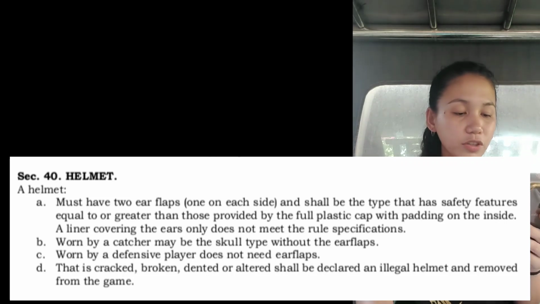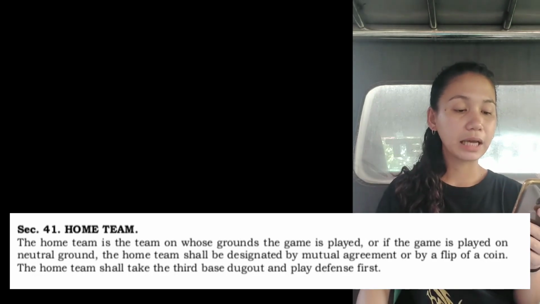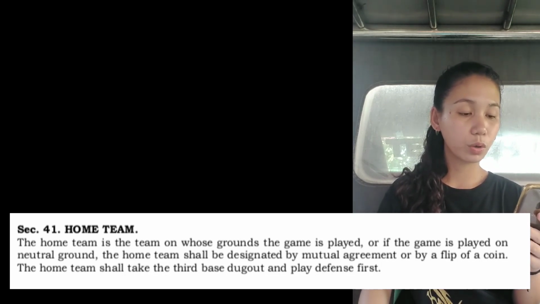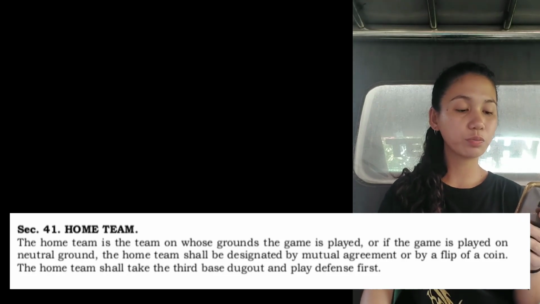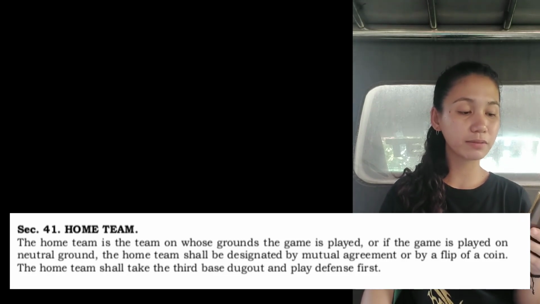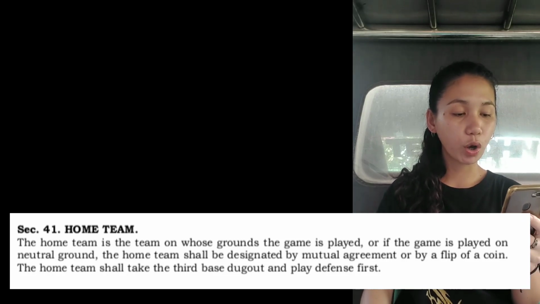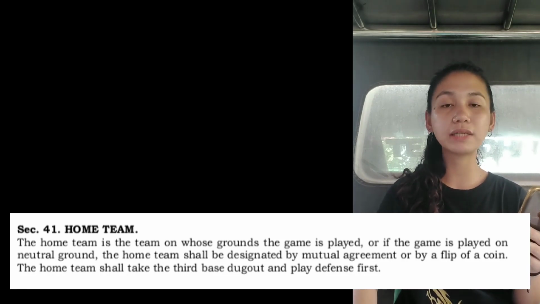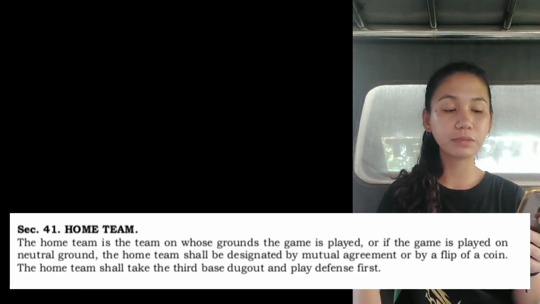So let's move on to Section 41, home team. The home team is the team on whose grounds the game is played, or, if the game is played on neutral ground, the home team shall be designated by mutual agreement or by a flip of a coin. The home team shall be the third base dugout team and play defense first. So that is Rule number 1, Section 41, the home team.